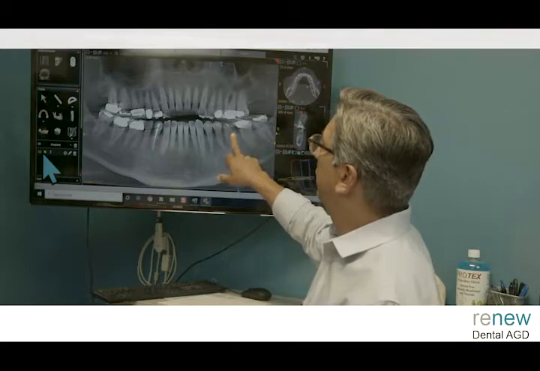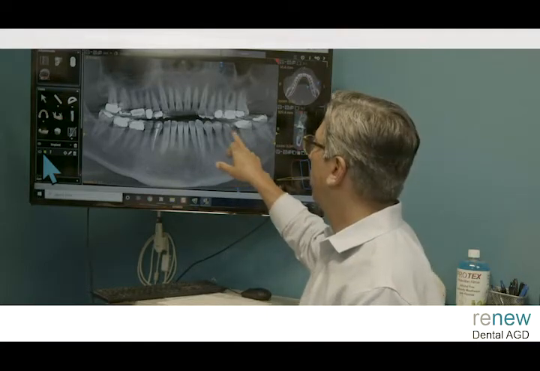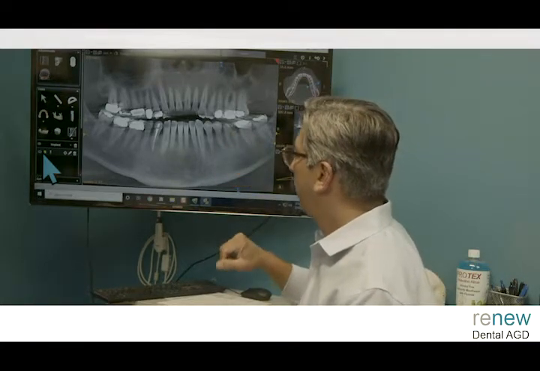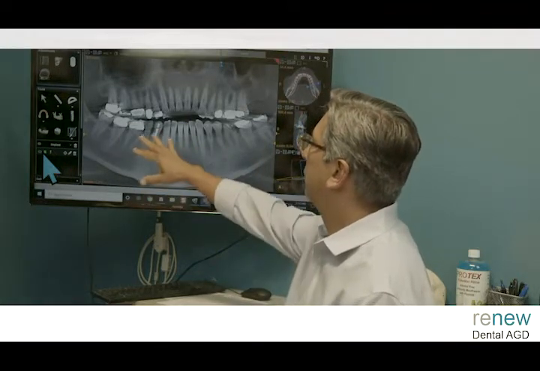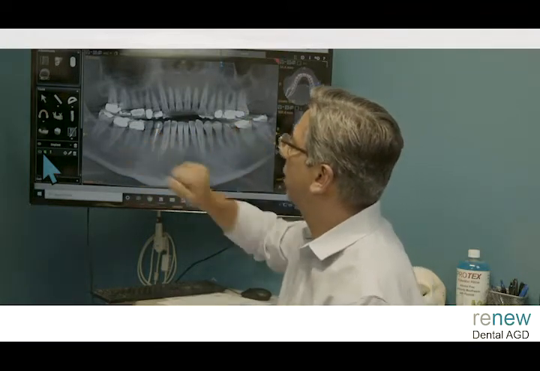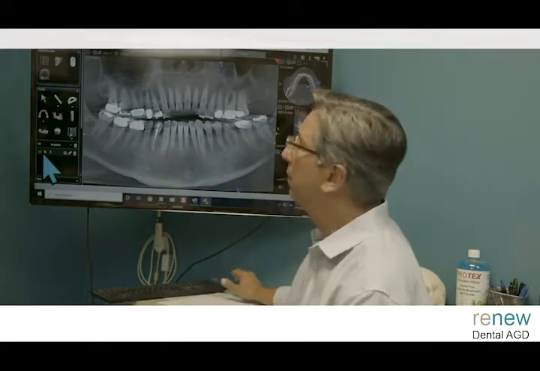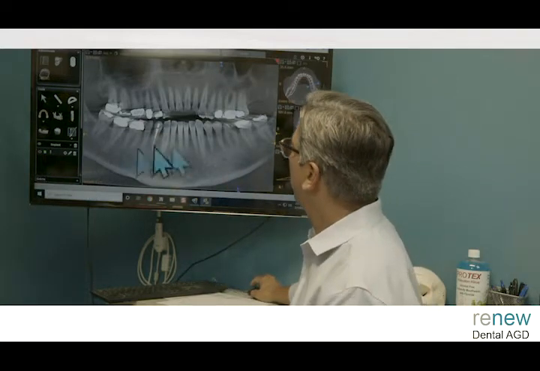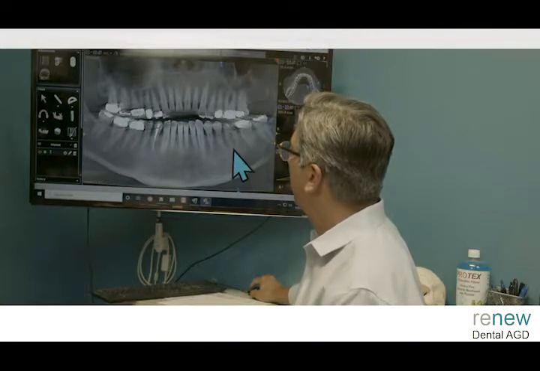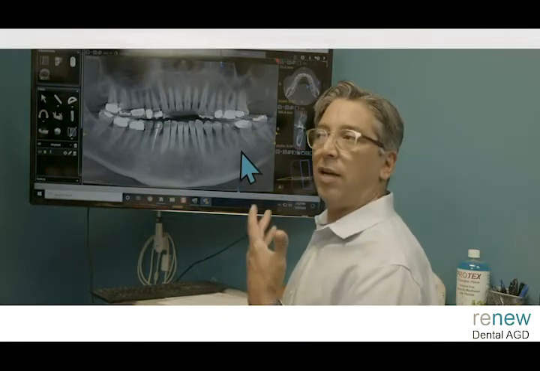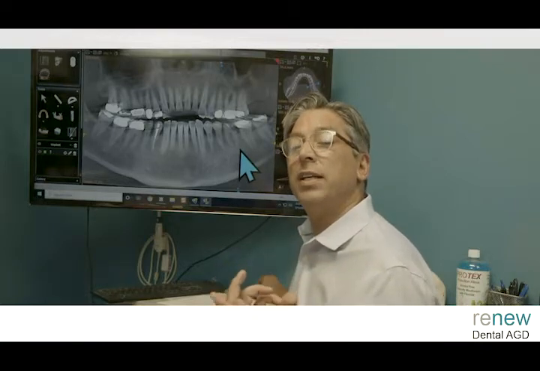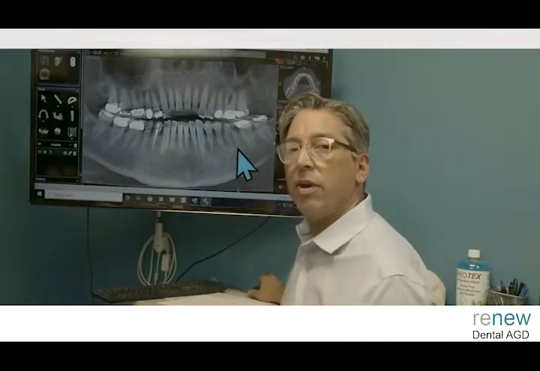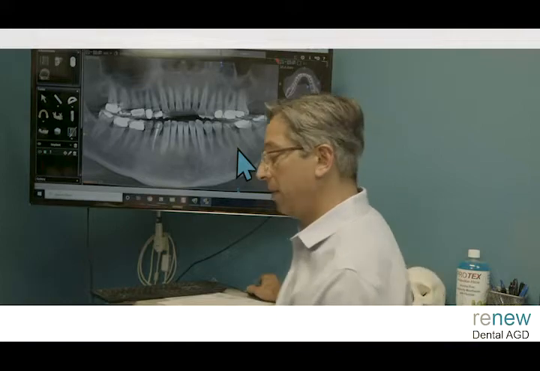Obviously this is decay down into the nerve and non-restorable with decay that deep. The patient has a full arch and quite a bit of dentistry on the posterior teeth. Looking at this tooth in particular, are we going to take the tooth out and do an immediate placement, or are we going to do a socket graft?